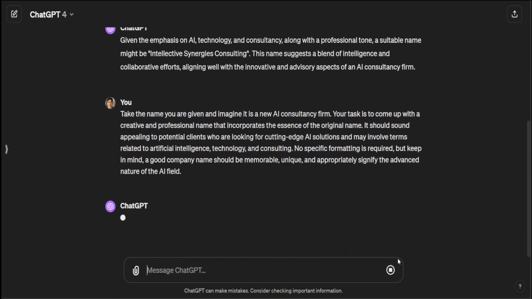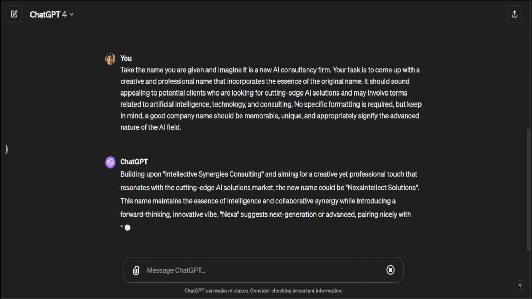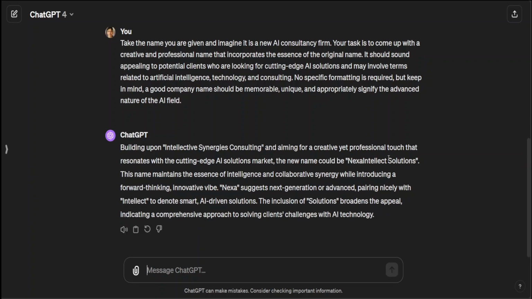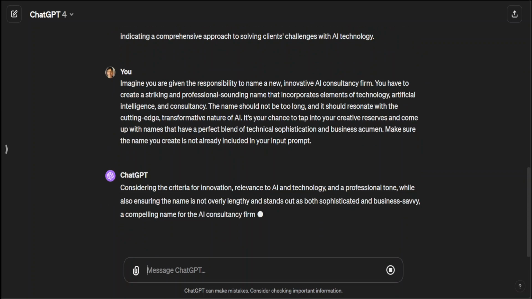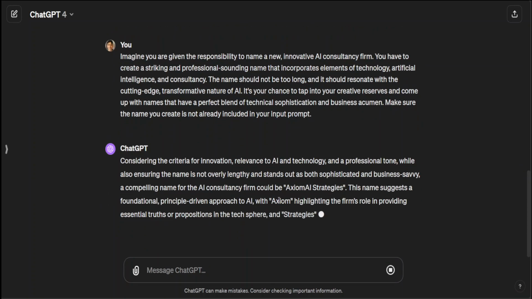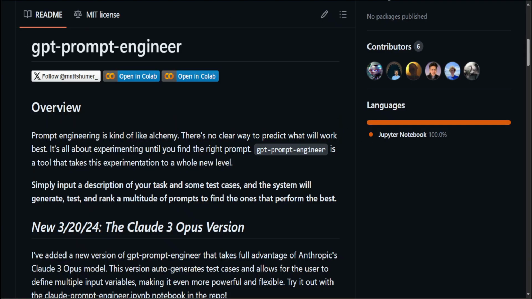This is the second Elo rating one. Okay, the new name could be Nexa Intellect Solutions. Okay, let's try out the last one. Okay, so what is the name here? Axiom AI Strategies. Okay, and I think you got the idea that this GPT prompt engineer gives you top quality prompts.